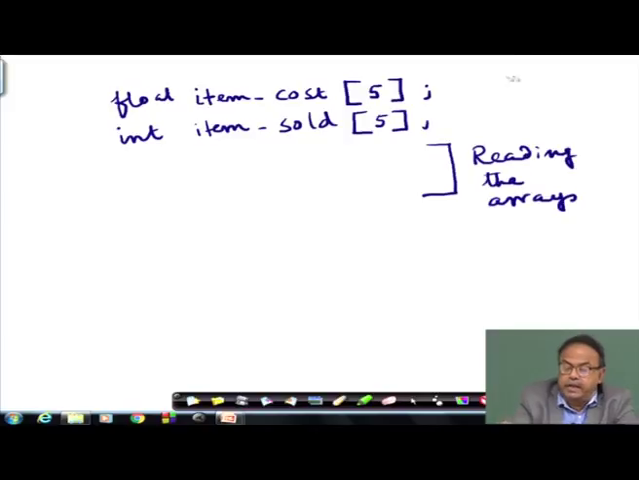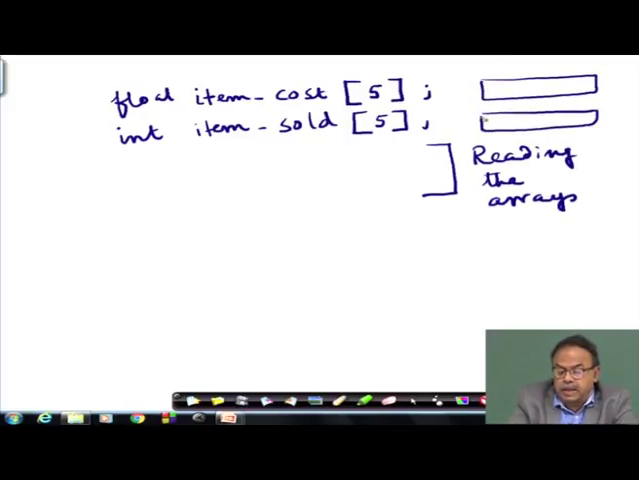So, after I read the arrays, I will have two arrays like this. One is an integer array, another is a floating point array. This is a float and this is an integer. Now, my actual body of the program will be in a loop, a for loop.